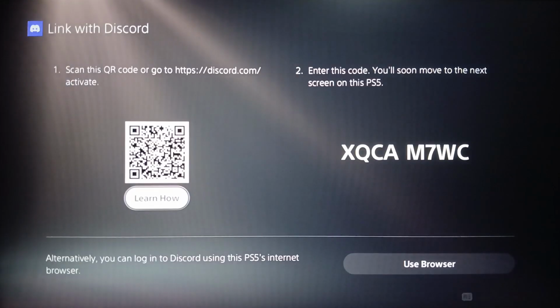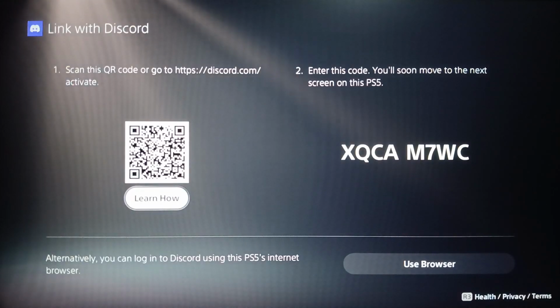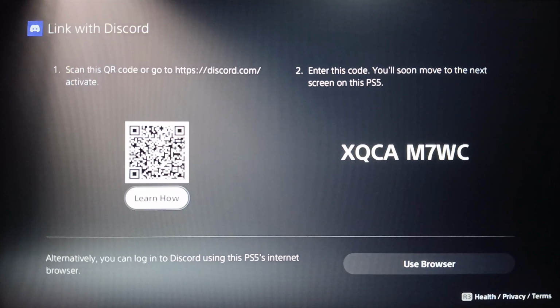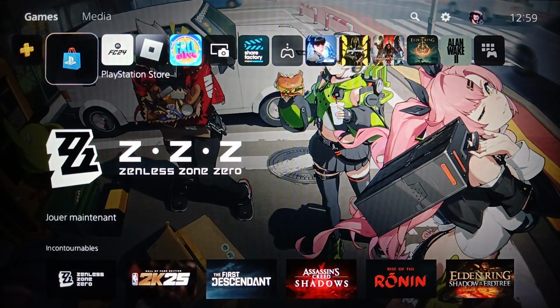Once you do that, you're gonna be right here in this page. So basically guys, once you're here, all you need to do guys is scan this QR code and then you're gonna be able to link your Discord account to your PlayStation 5 account.